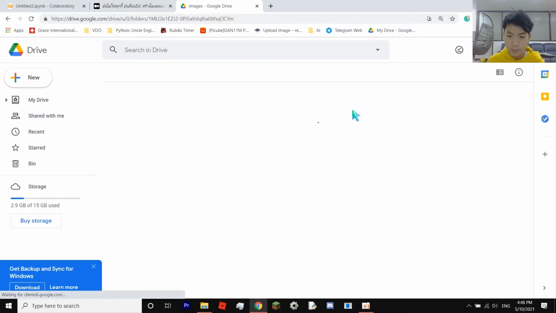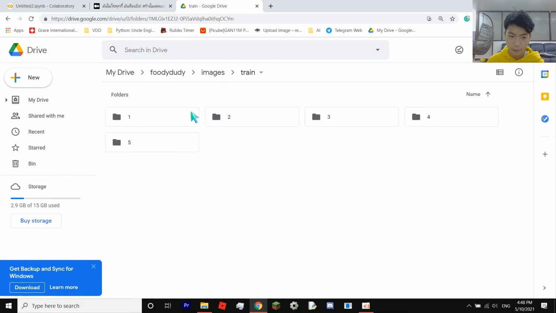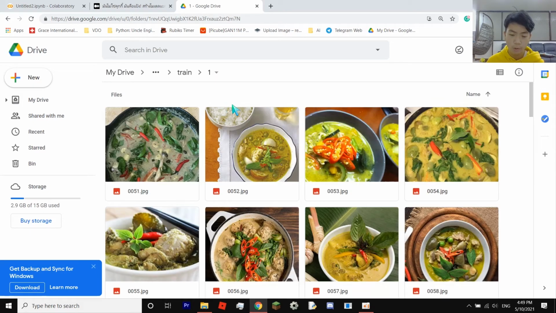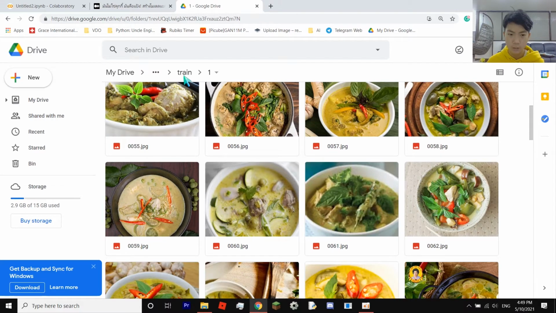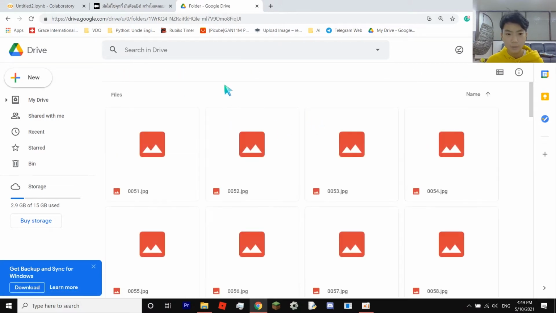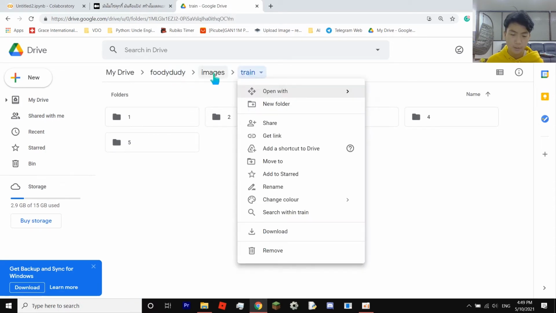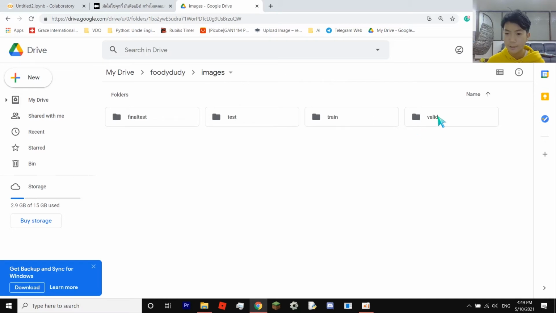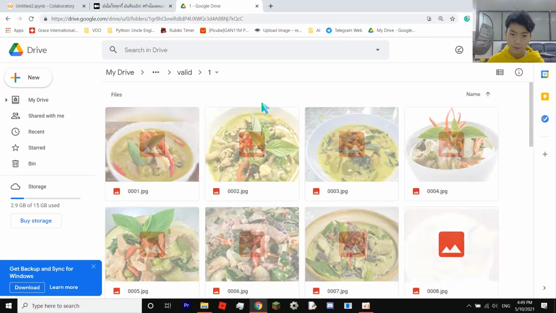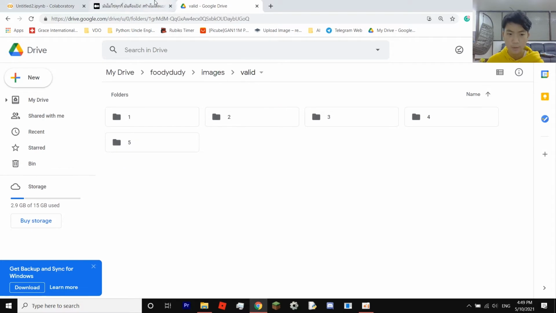Now for the train set, it's also five folders for the five foods. However, instead of only 25 photos, there are 250 photos for each type of food. So we have five different foods, and we separated them into three parts. And valid is the same as test. They are also divided into five parts, and each part will have 25 images of the food too. So that is the folder that I'm going to be using. You can use less. The less you use, the fewer images you need to prepare.